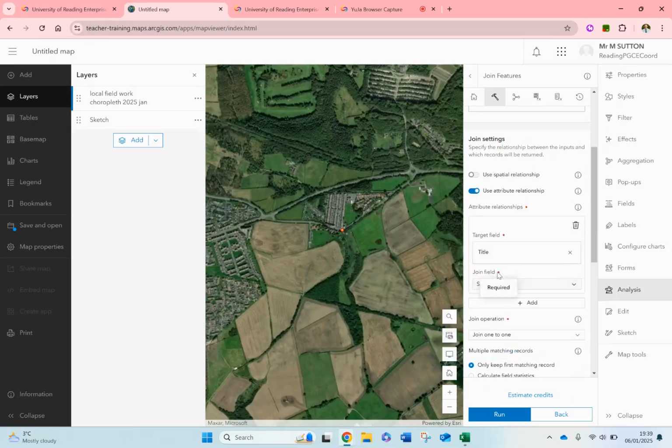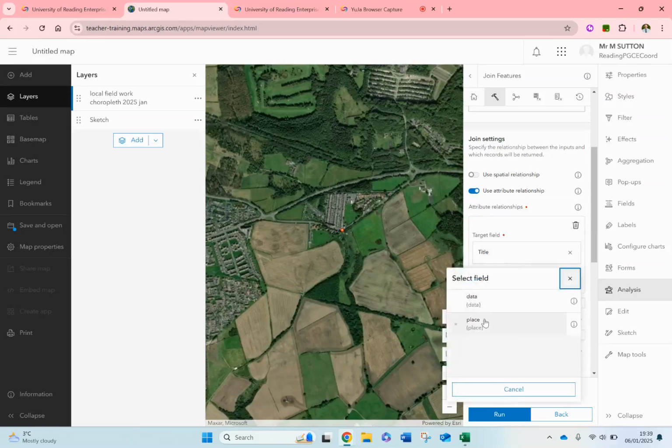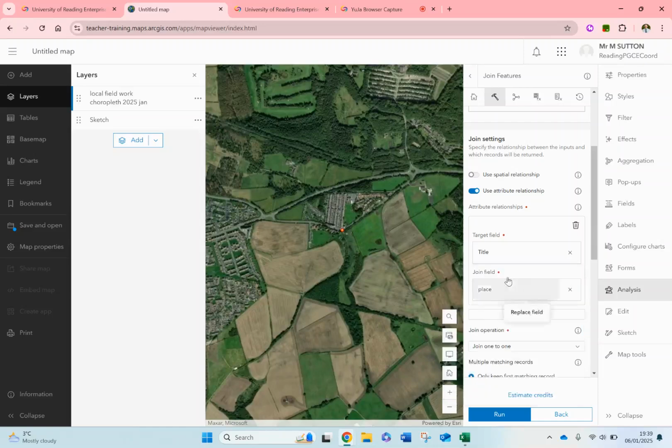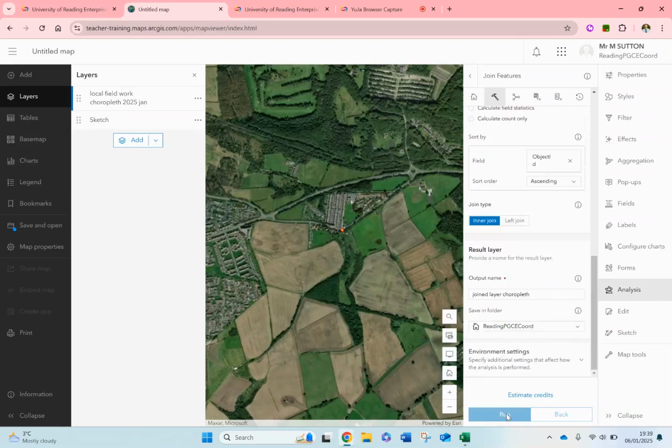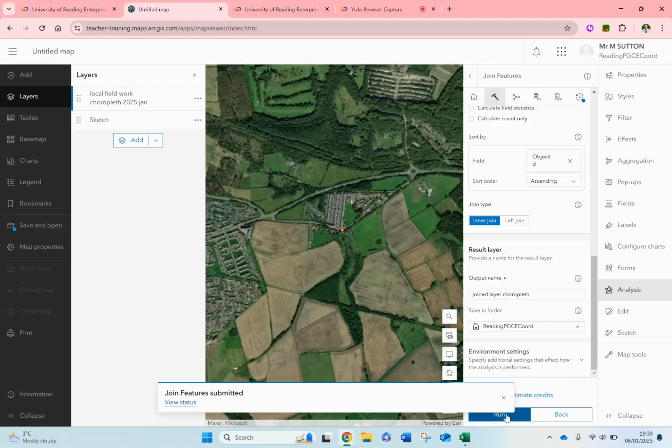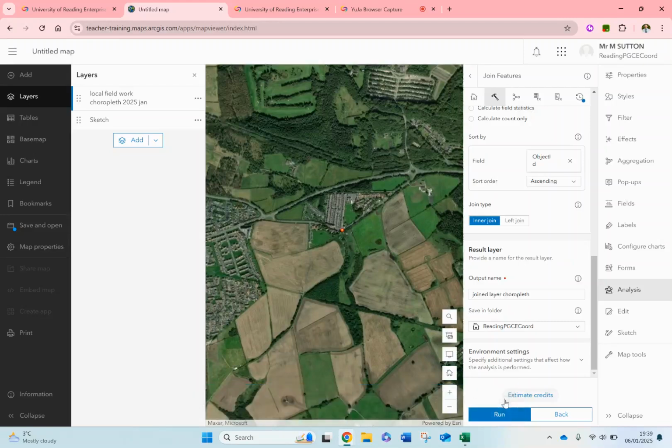The join field is going to be place. Okay, so place 1, place 2, place 3, place 4, place 5. They're the two different headings in my CSV file. So the polygon I drew is going to match up with the Excel spreadsheet. And hopefully that should run that time. Yeah. So again, this does take credits. It says it's been submitted. It doesn't come back instantly, but it is whirring away in the background.